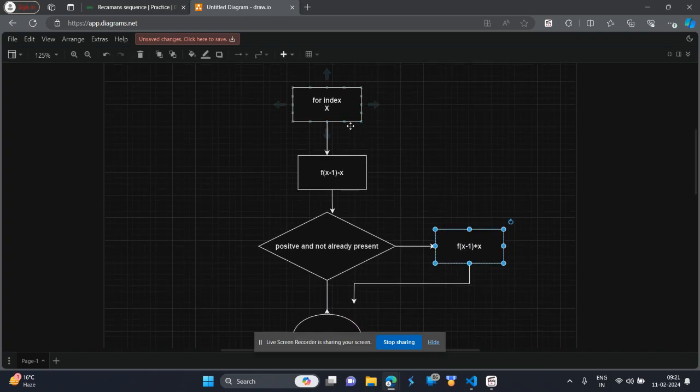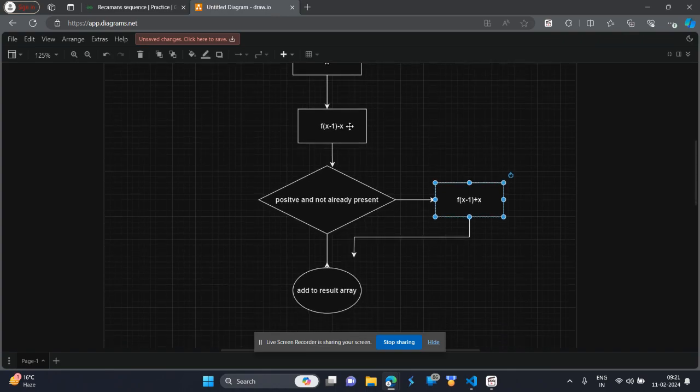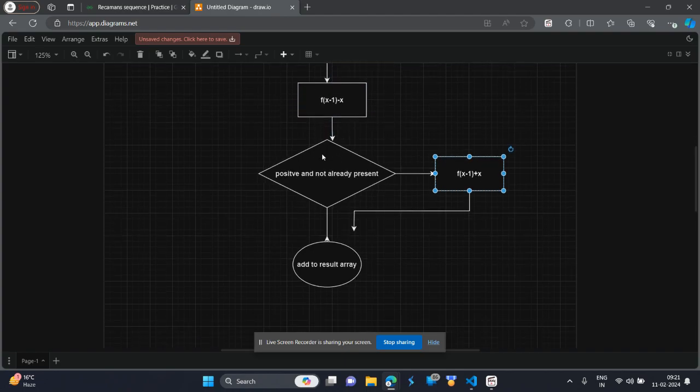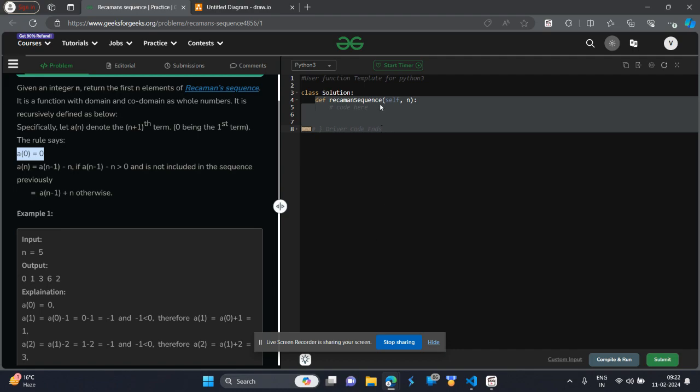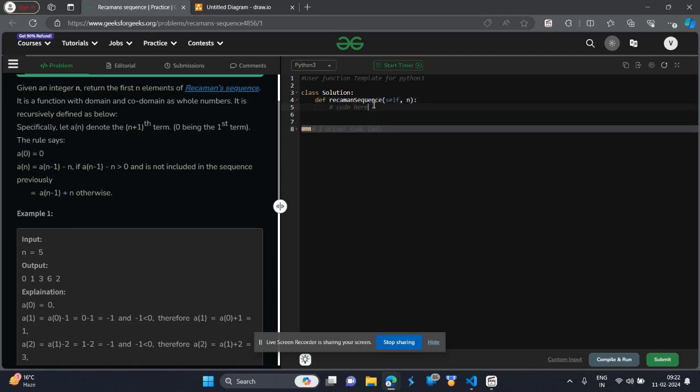I will repeat once again. For any index x, f of x will be f of x minus 1 minus x. It should be positive and not already present in the result array. If both conditions are met, add this number to the array. We have found the f of x number. If either this number is present already or is negative, then we will just do f of x minus 1 plus x, and whatever number is formed from this calculation, we will add to the result array. Now that we have got our approach, I will do the solution.